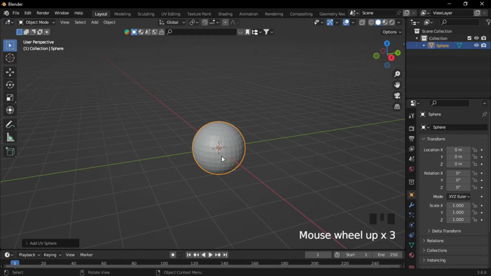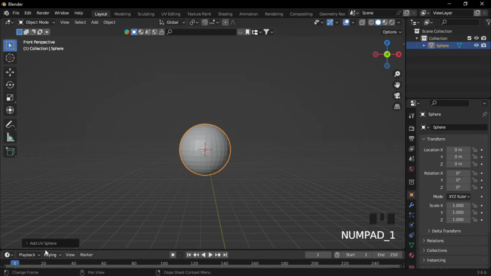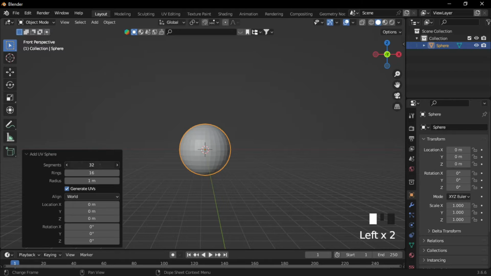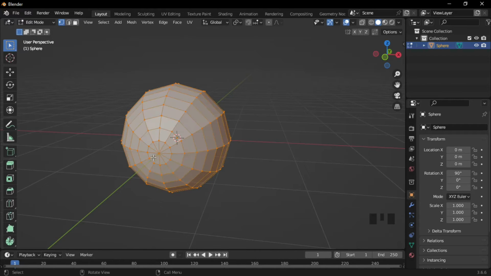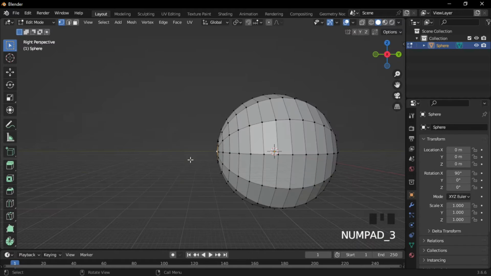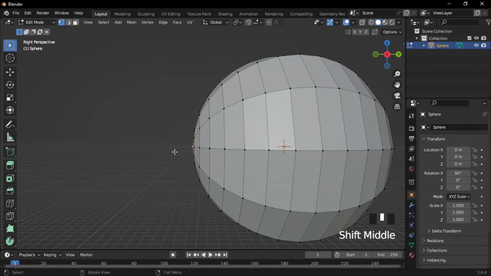Press Numpad 1 to go to the front view. Click on this pop-up menu and set the segments to 12. Change the Align World to View. Press Tab and go to Edit Mode. Select this vertex and press Numpad 3 to go to the side view.